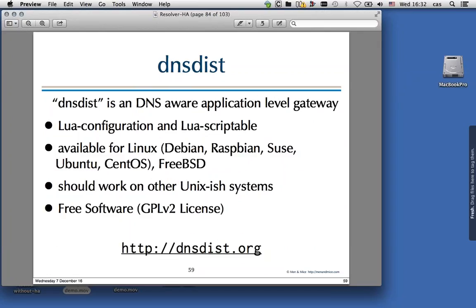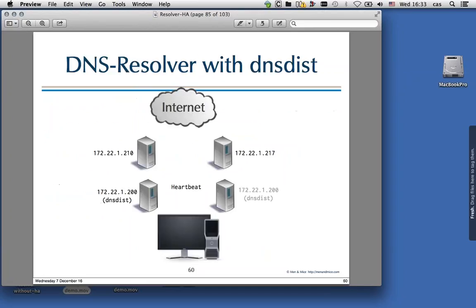It has a Lua configuration. It is Lua scriptable, and it's available for most Linux distributions as a package for Debian, SUSE, Ubuntu, CentOS, and FreeBSD. And you should be able to compile it from source for any other Unix-ish system. So if you have OpenBSD, NetBSD, or a Linux that is not directly supported, shouldn't be a problem. It's free software with the GPL version 2 license, and the homepage is dnsdist.org.